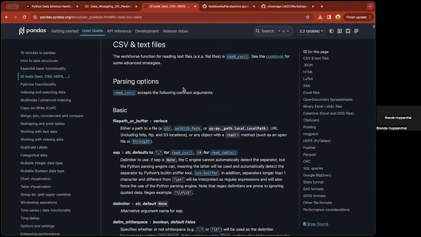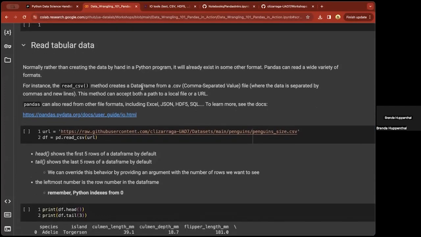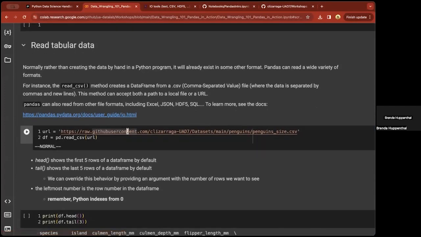So if we look at read CSV, it's going to take a file path, and that can either be a path to some local file, or it can read a URL. In this case, we are going to be providing it with a URL. So here's our URL, and I will follow this link just to let you see what a CSV looks like under the hood. I don't know if you've seen this before.